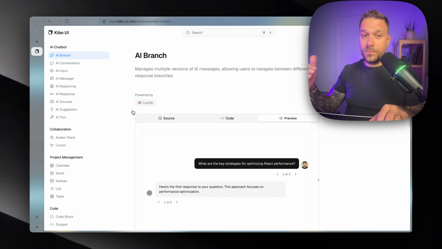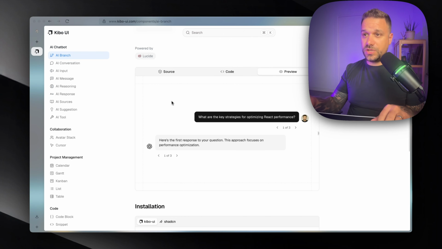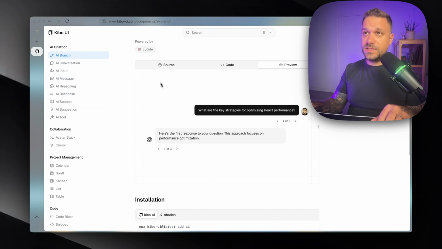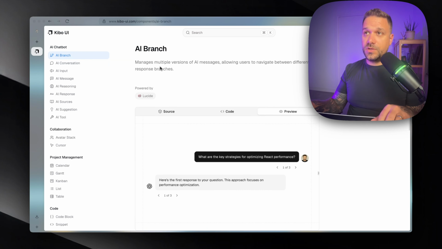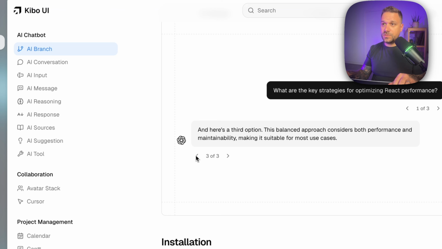And let me now show you, there is a whole AI chatbot section. So these are all the components that are used for AI chat or anything connected to chat. All of these AI chatbot components were aimed to look similar to ChatGPT. And here we can see this AI branch component. It manages multiple versions of AI messages. We can see here different versions of AI messages.